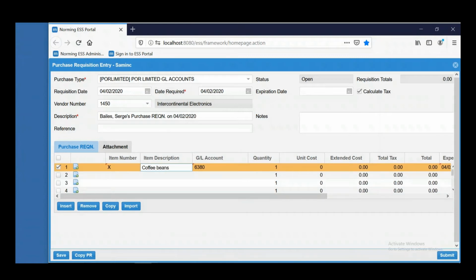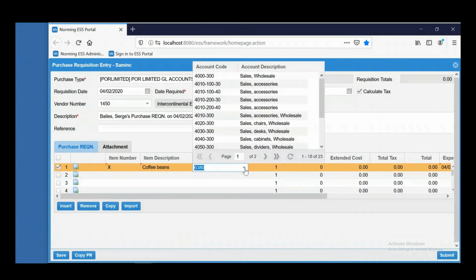coffee beans. With our GL accounts, in the background, you can either select all GL accounts or specific GL accounts. And if you set specific GL accounts, you have the ability to filter by your GL account segments. So in my scenario, I've only selected the sales accounts for the wholesale division. And that's really all I'll see in my GL account listing. So it does provide the flexibility for limiting the scope of GL accounts.